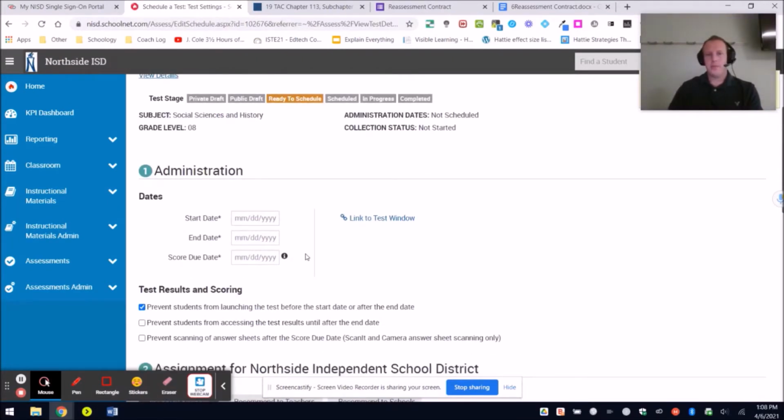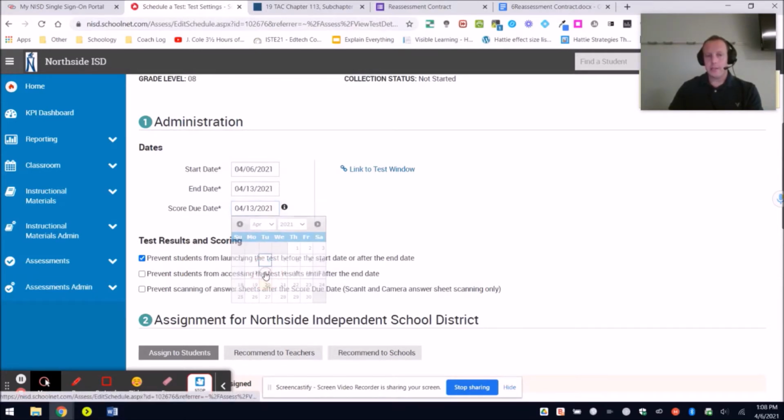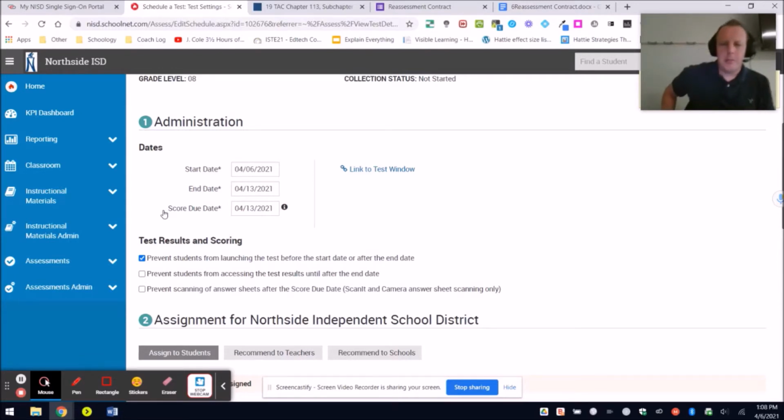And this is when we're going to put our administration date. So if we're using, let's say, this next week as our beginning and end, score due date, generally I always make this just whatever the end date is. The score due date really doesn't matter on a campus level. This is going to be more for if you're actually manually scanning the Scantrons themselves. More again, more at a district type level with that.